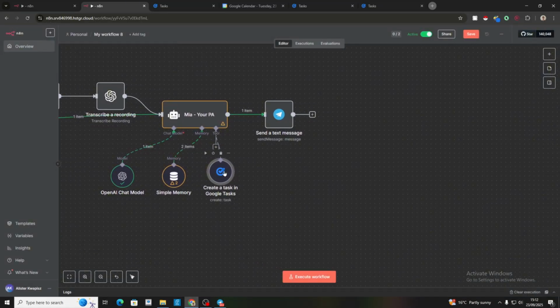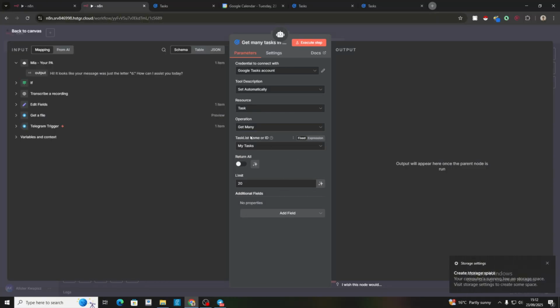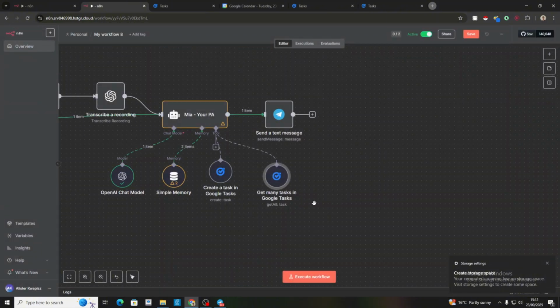Let's go ahead and duplicate it and connect it back up to Mia. Now this one is going to be operation get many, and the task list is going to be the same. The limit is going to be 20. But if you have a bunch of tasks, you can just press return all. That works too. But yeah, that is it for the second node.